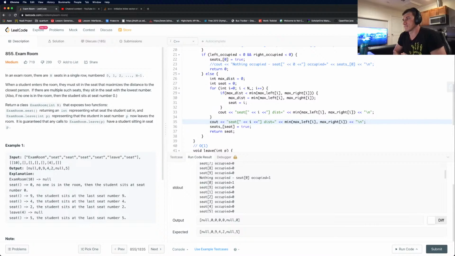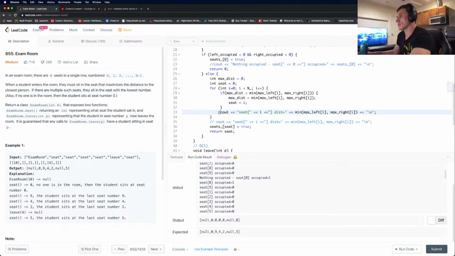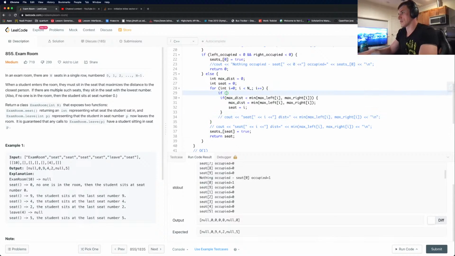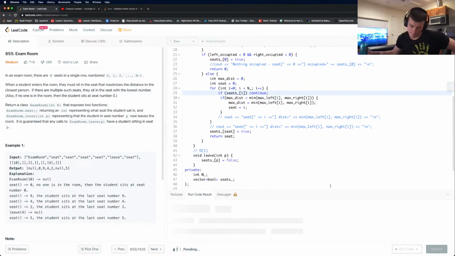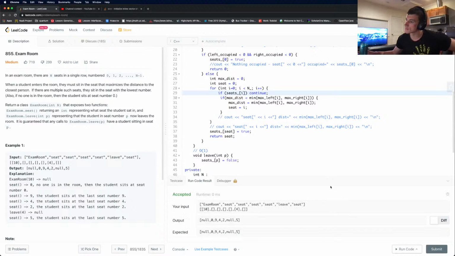I know. One, because for 0, 1 the distance is max, so technically what's missing here, I already know, is this thing, right? The condition that if seats I, continue. So if seat's already occupied, we don't care about the distance of it. That's what's missing, right? Yes, seems like we've done it.